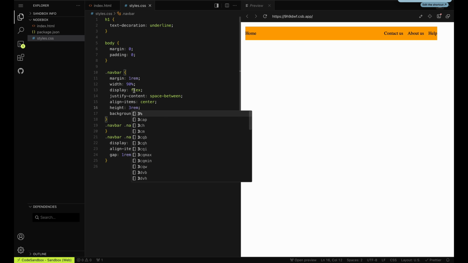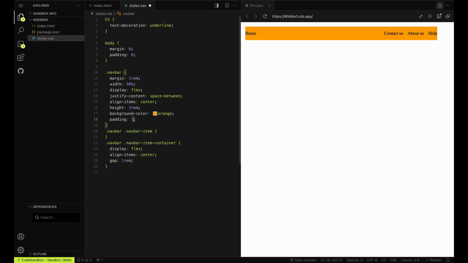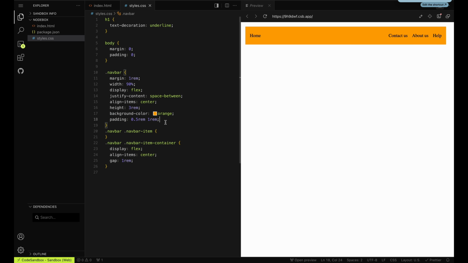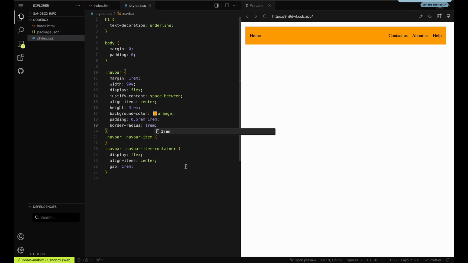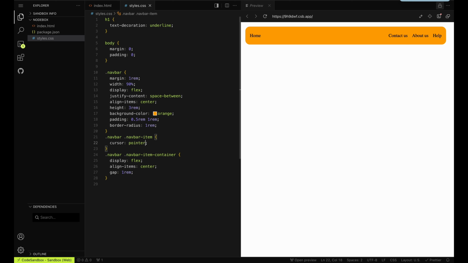And let's also give some padding. Let's give it 1rem across, or maybe 0.5rem on the top and bottom, and then 1rem on left and right. So this is padding, this is the short form, right? This is how we do it. And also let's give it a border radius of 1rem, which will actually look good on this, right? So as you can see, also on the navbar item, the cursor is going to be a pointer. This way, anytime you hover on this, this will actually behave as a button, right?